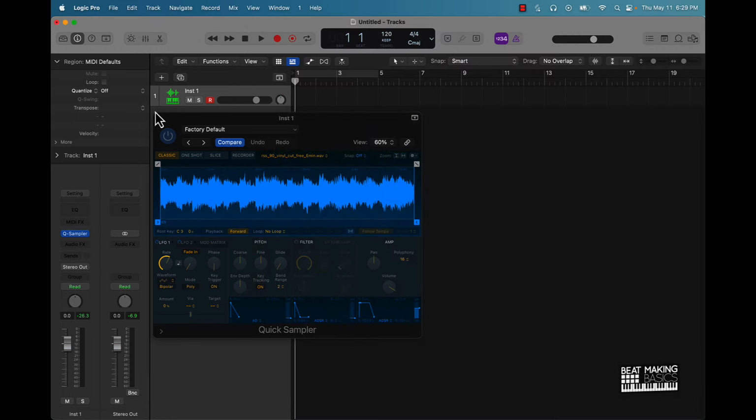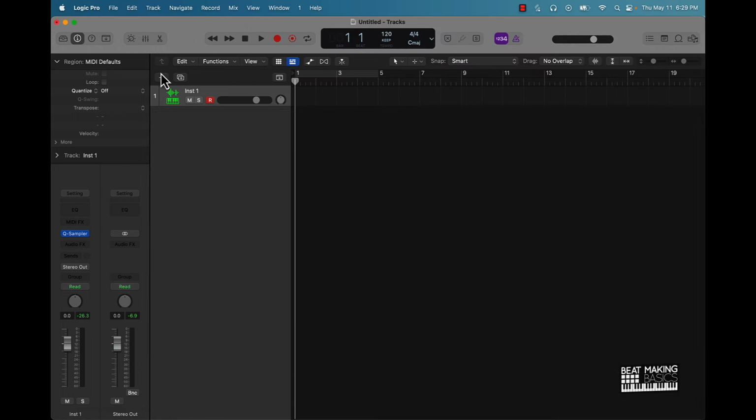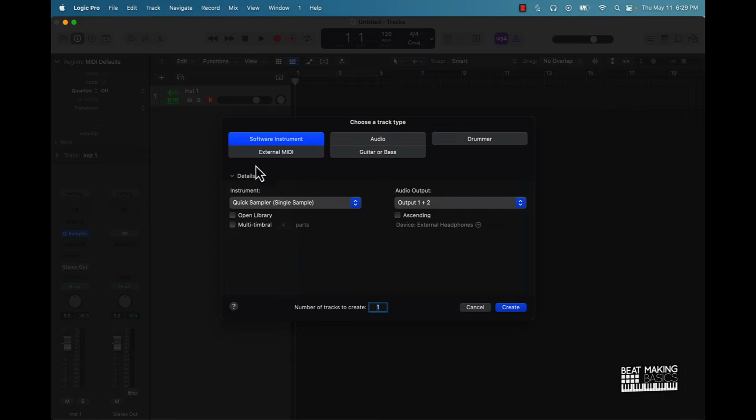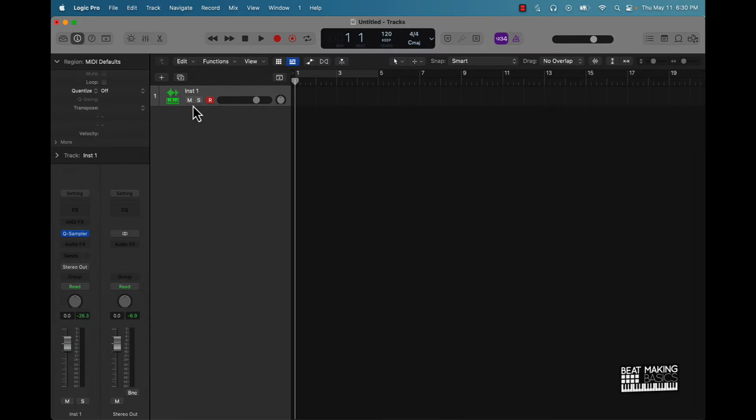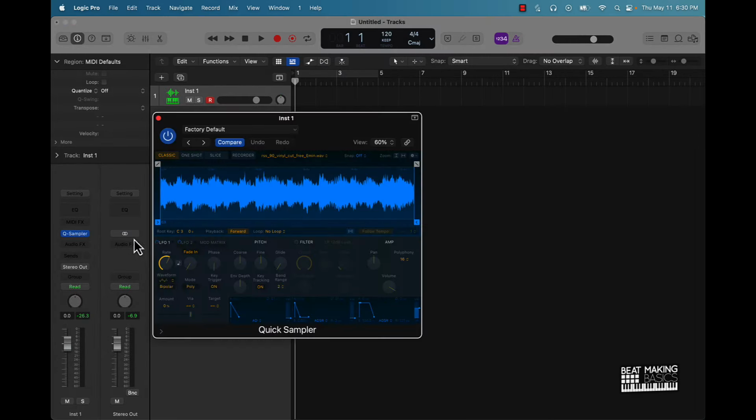If you're brand new to Logic Pro 10, basically what you'll do is just create a software instrument track under instrument, scroll midway down, you'll see quick sampler, create that. Quick sampler basically is a real good sampler for Logic Pro 10. I use that a lot. So anyway, let's go ahead and sync this up here.